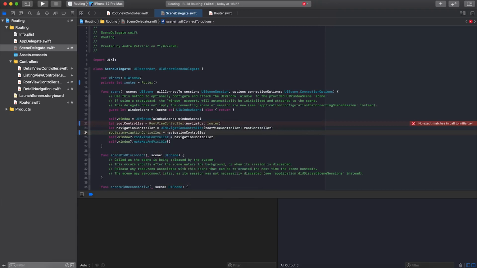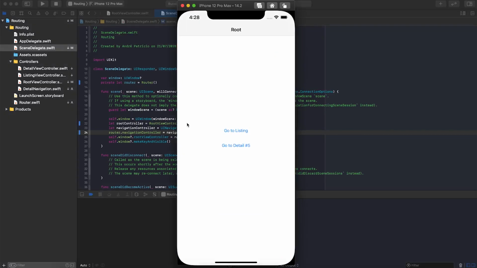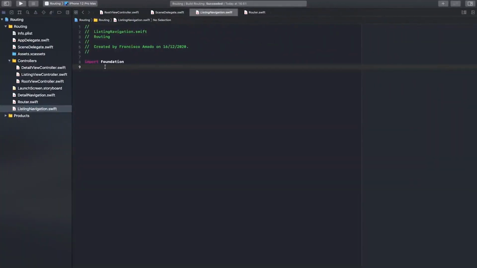So now let's run and check if the navigation to the details screen works by having the view controller push the navigation stack. So let's run the app. Okay, so let's tap on go to details and it works. Cool. We should now focus on reproducing this to our app's listing controller.